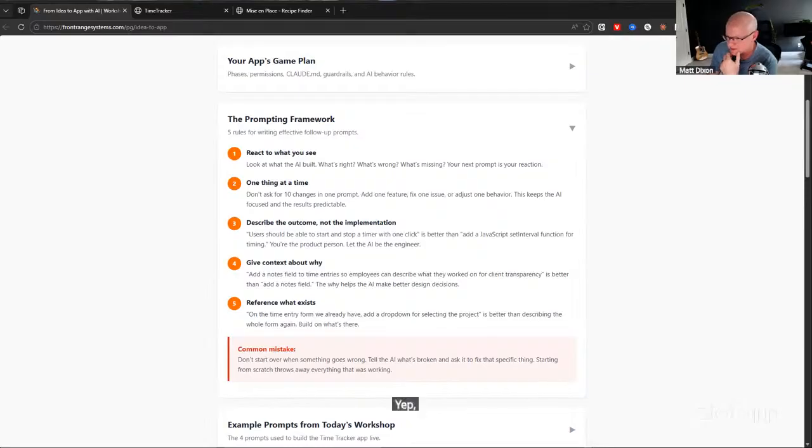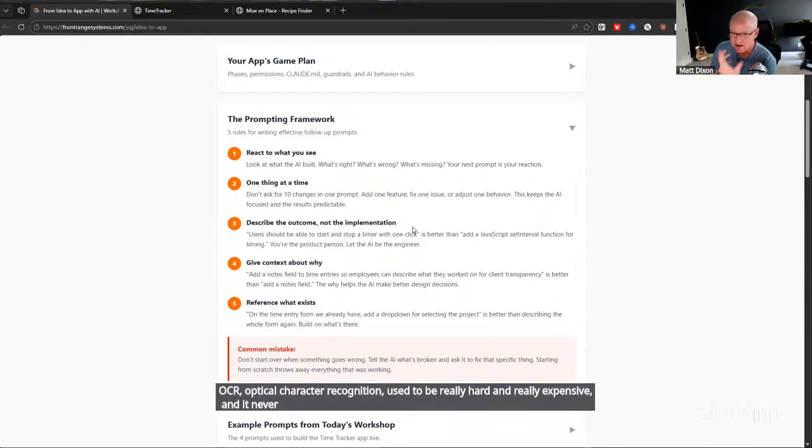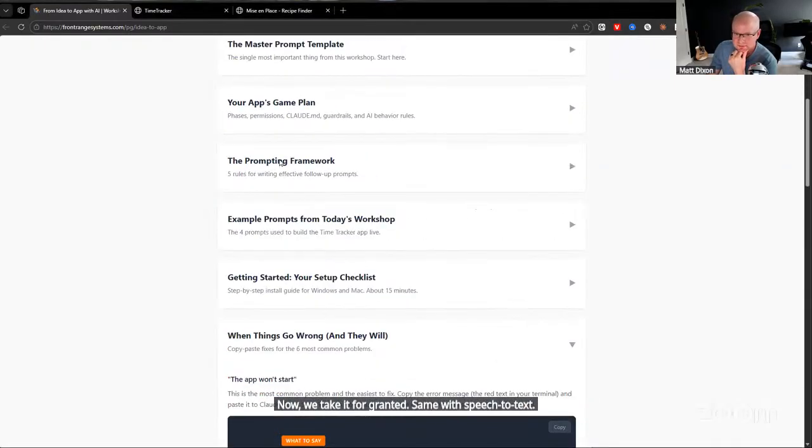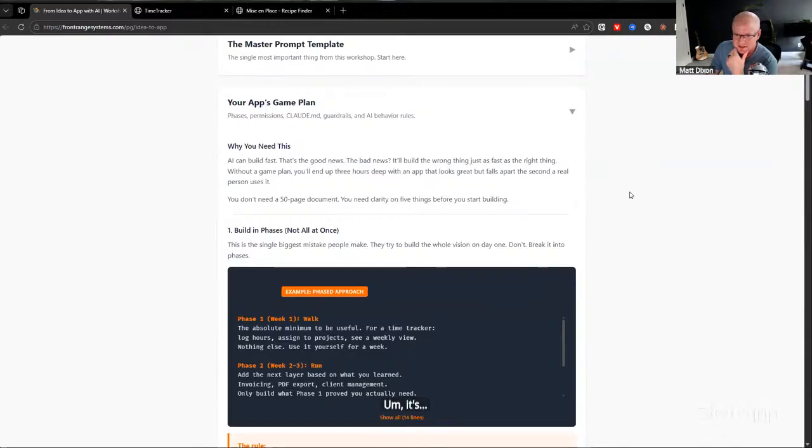Yep, screenshots work well. I was talking to someone the other day. OCR, optical character recognition, used to be really hard and really expensive, and it never worked. Now we take it for granted. Same with speech to text. It's unreal sometimes.